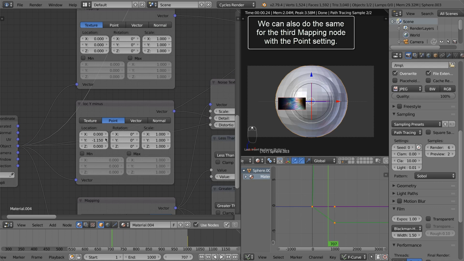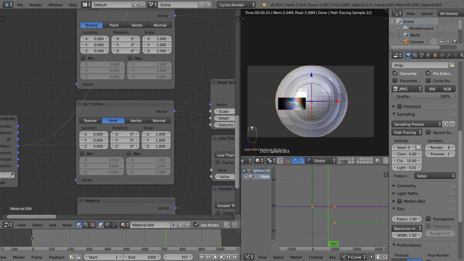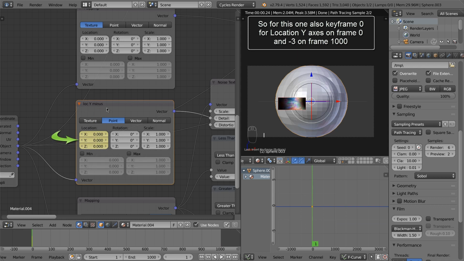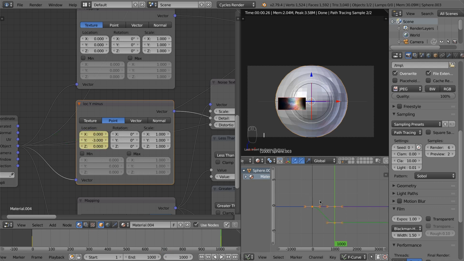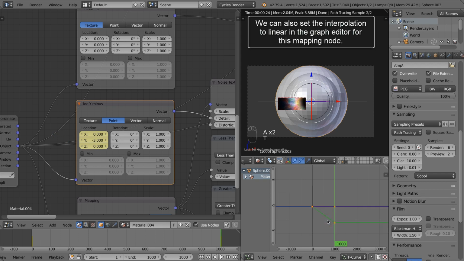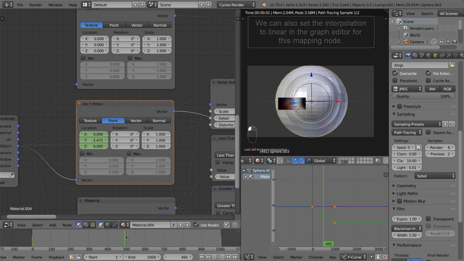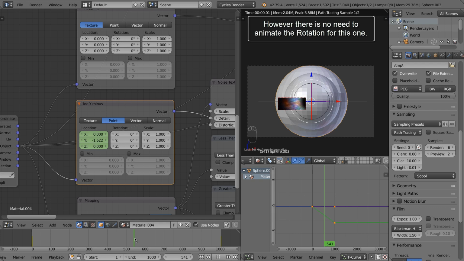We can also do the same for the third mapping node with the point setting. So for this one, also keyframe 0 for location Y-axis on frame 0 and -3 on frame 1000. We can also set the interpolation to linear in the graph editor for this mapping node. However, there's no need to animate the rotation for this one.